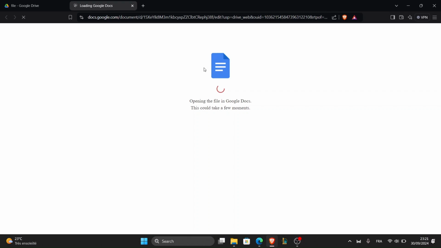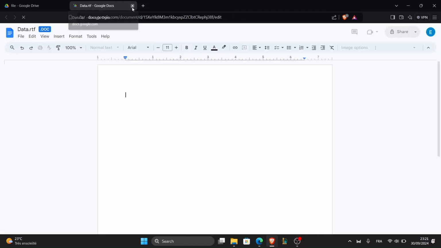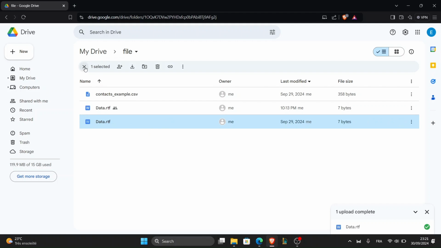And that's it. Now you know how to upload files and folders to Google Drive using your PC.